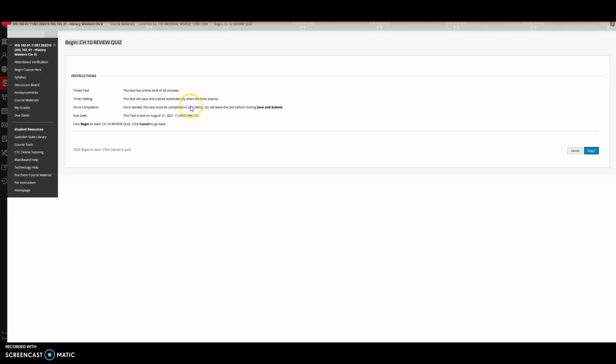Once you start a quiz, it must be submitted. You cannot just go in there and begin and kind of look at it. No, that's rather cheating, so you do not do that. Once you begin a quiz, you must complete it, because once you submit it, it is going to go into the grade book. It is a forced completion after 30 minutes. It will submit for you, and if you have not answered a few questions, those questions will be marked in error, wrong.